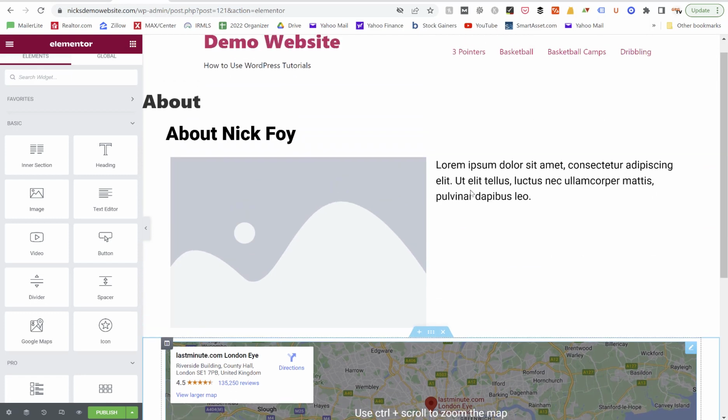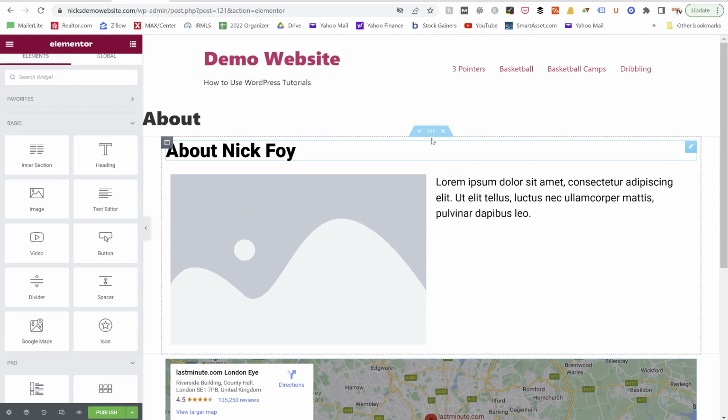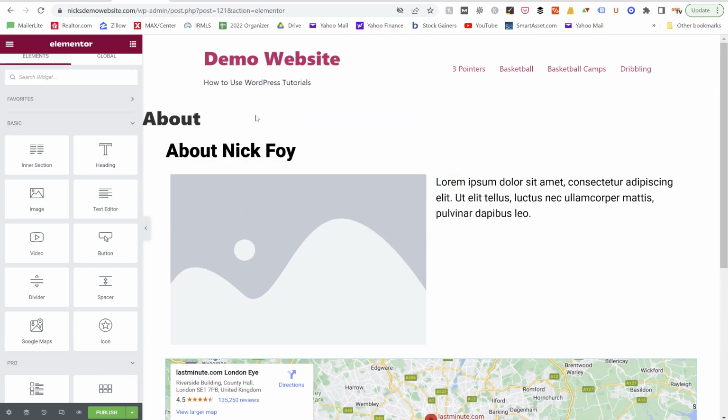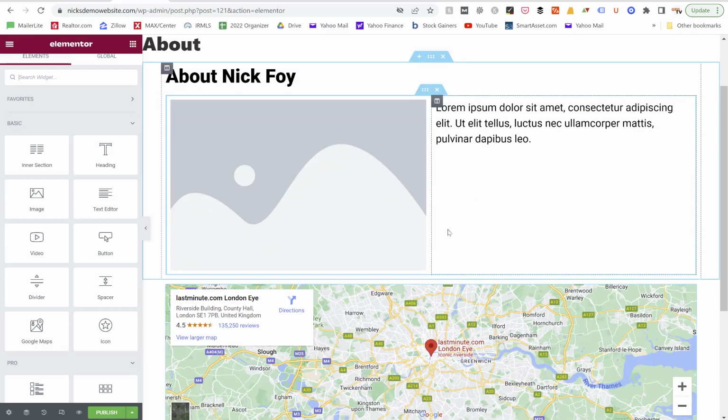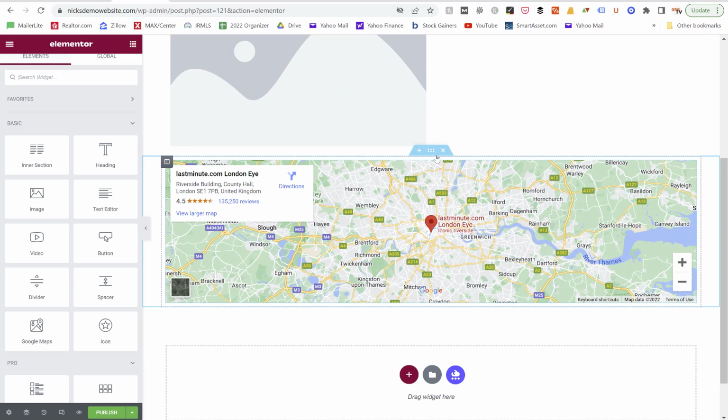The top layer is going to be what's called a section. So this is the entire section here that houses our heading, our image, and our other text box. These are all falling within one general section. And then our next section has our Google map in it. So this is its own section. You can see when I hover over here, this little tab pops up because it's in its own section.